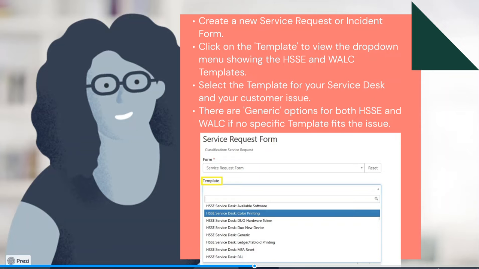As you work at the service desks, you may encounter repeat issues that do not have a template yet. Just let us know and we can create new templates in these cases. Just email the admins and describe the issue.